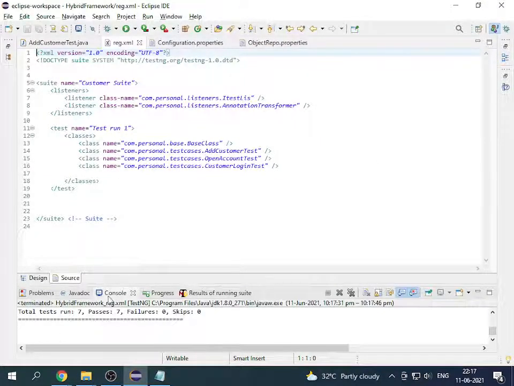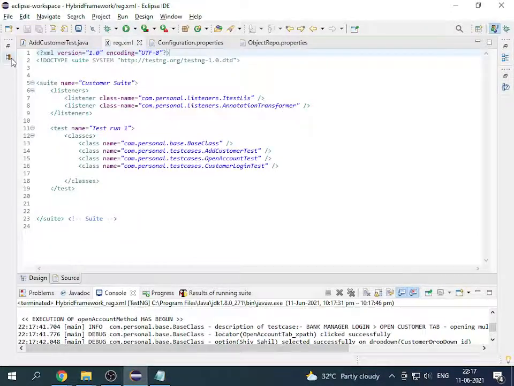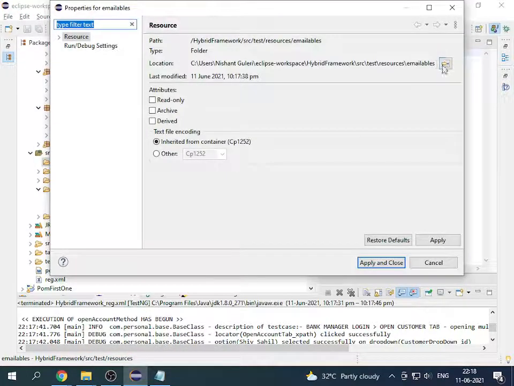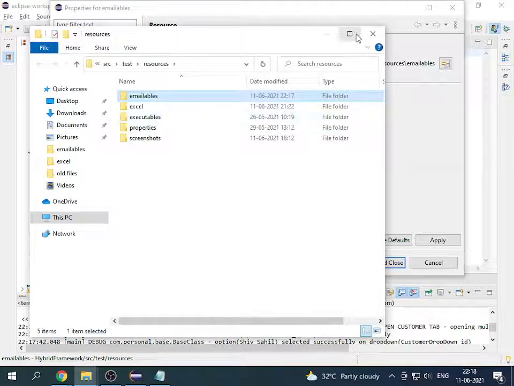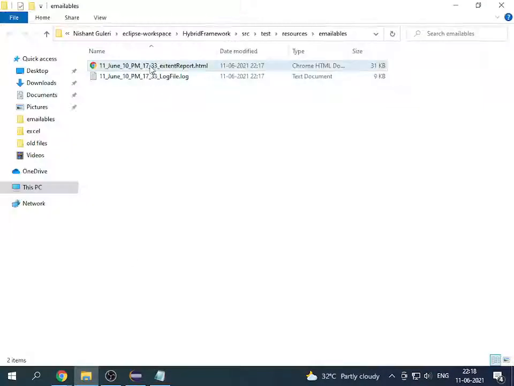Yes, let's see what has happened. 7 test cases I ran, 7 test cases have passed. Okay, good. Email labels. A log file has been generated, an accident report has been generated.